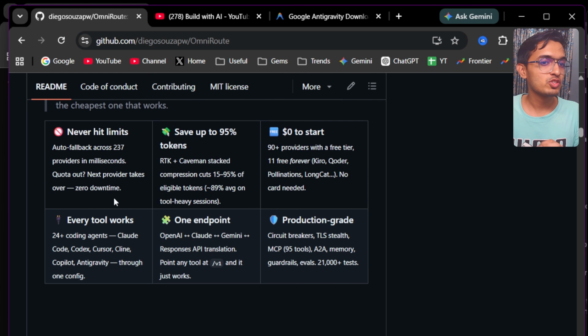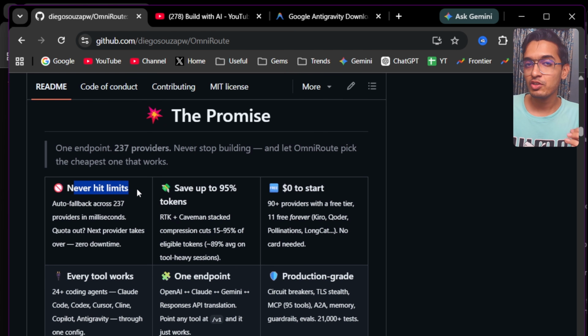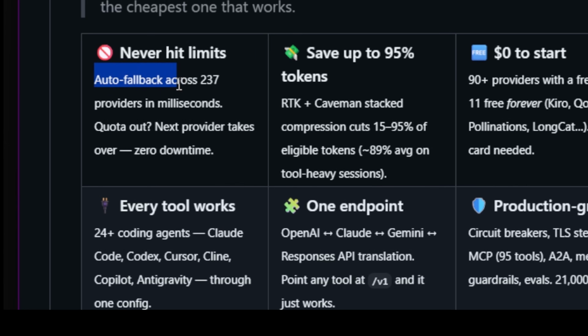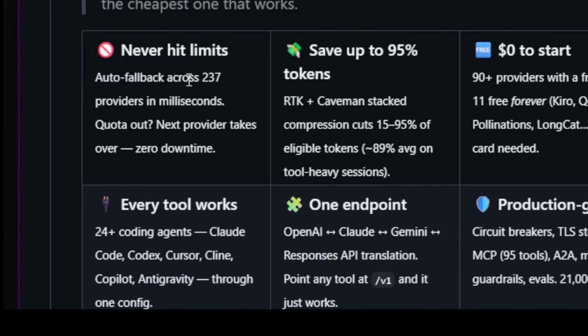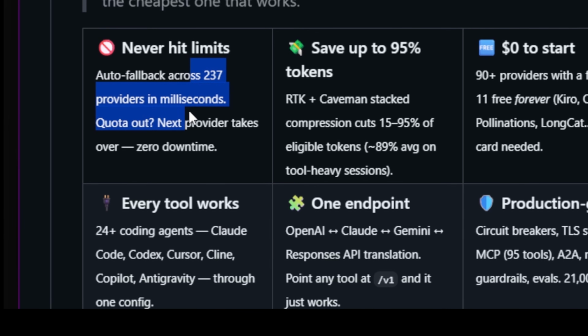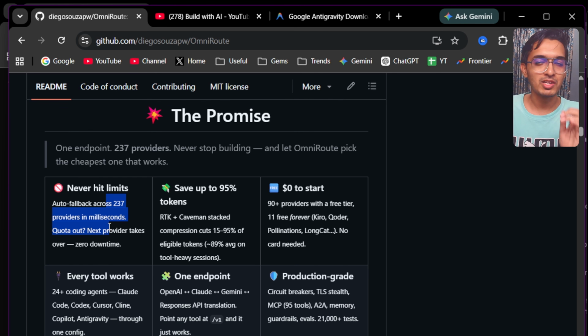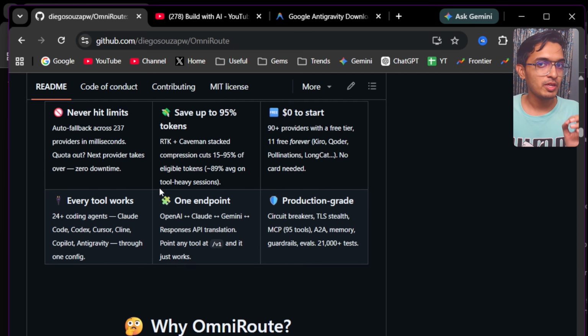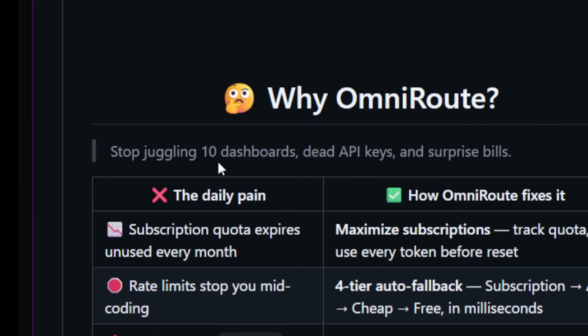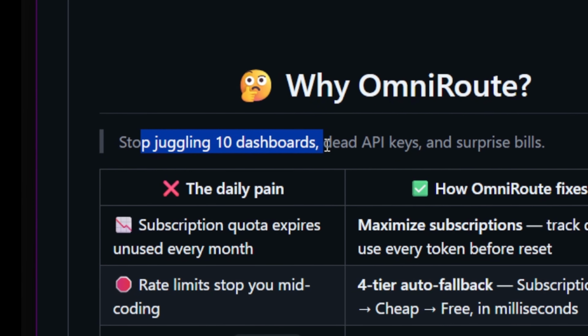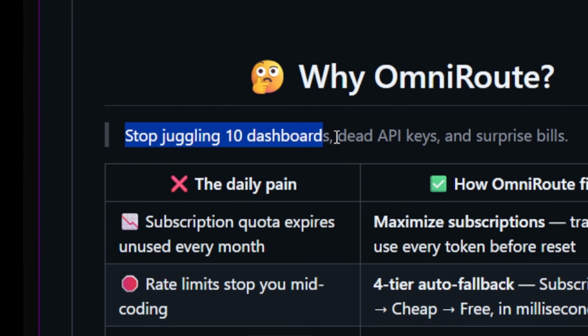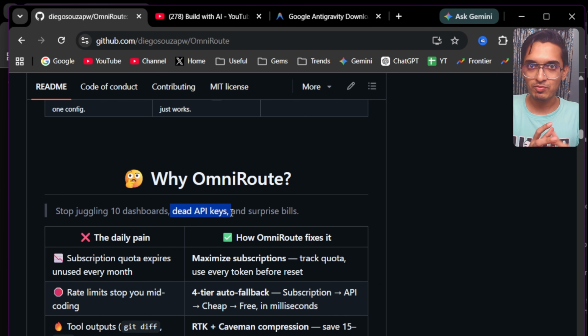And the promise of this tool is that it will never hit any kind of API limits, because we all know the pain of an API hitting the limit when we are in the middle of a complex script. But with the auto fallback feature of this OmniRoute tool, if one provider drops or fails, OmniRoute will silently catch the error and try the next best provider in just milliseconds. And this solves the main pain point of all developers: you don't have to juggle between 10 dashboards anymore, and we don't have to change our dead API keys or system variables anymore.